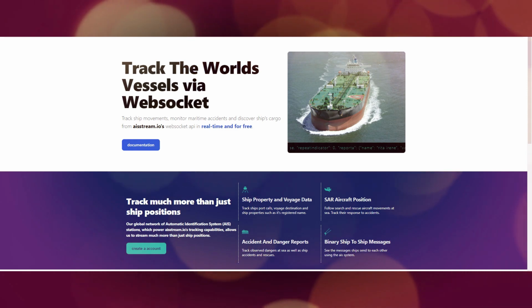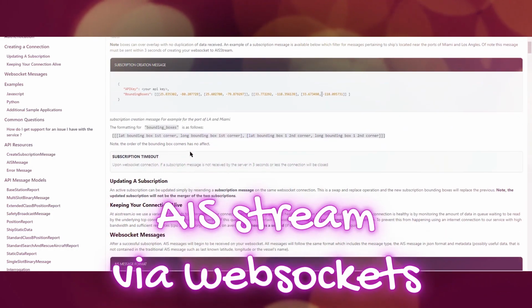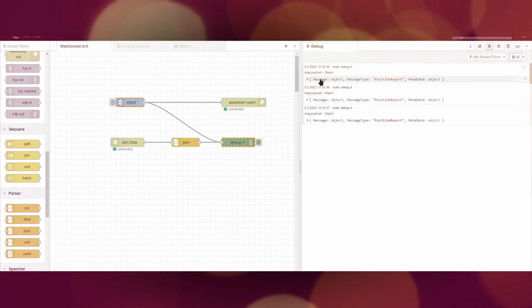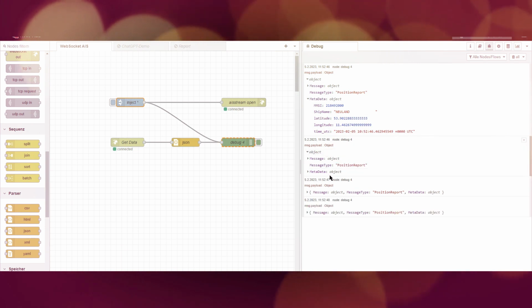I found a cool page, AISstream.io, which offers AIS data via WebSockets. So we will establish a Node-RED WebSocket and get AIS data for a region we are interested in.